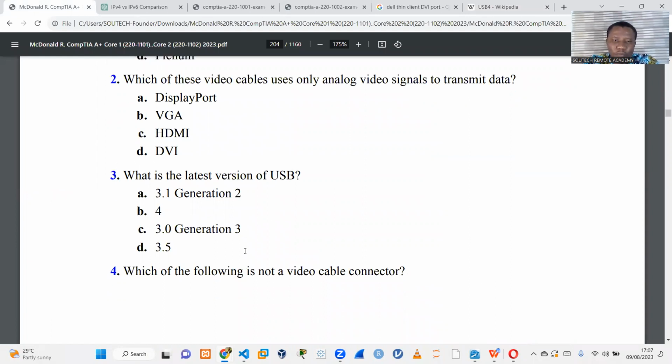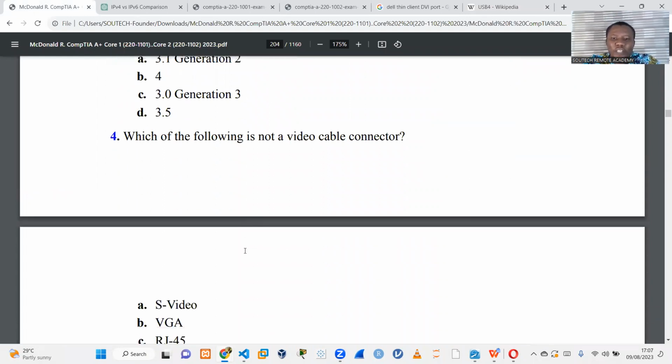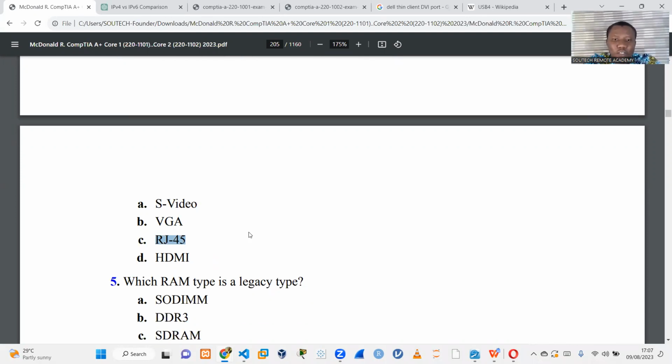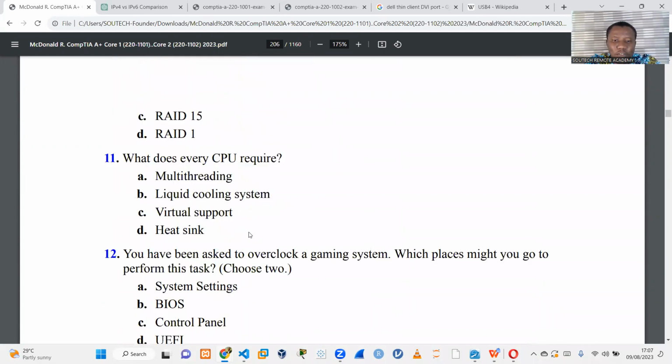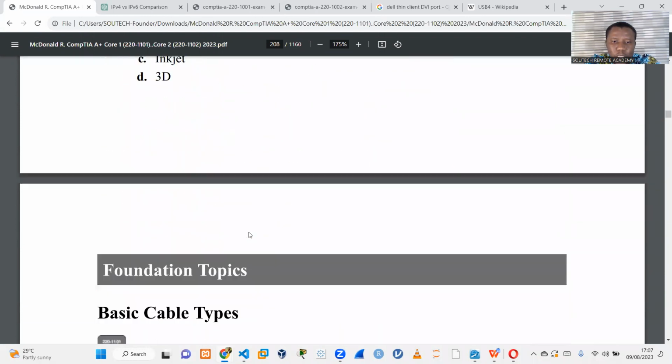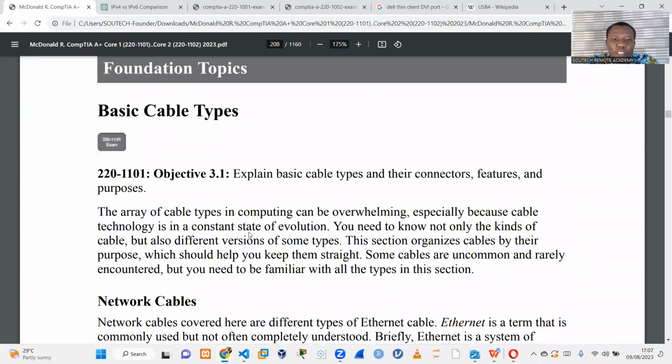4. Which of the following is not a video cable connector? So S video it is, VGA it is, HDMI it is, RJ45 is network cable, right? Yeah. Okay, I think we've gotten some overview of what we're going to be learning. So let's move to the topics proper.